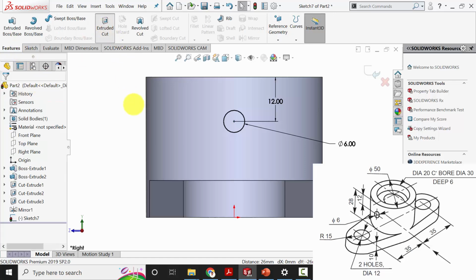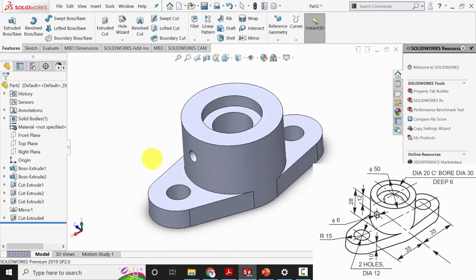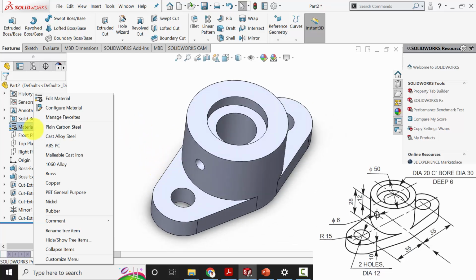Now go to features, click extrude cut. If you want to change the direction of the cut, then you can click this, and I want to create a cut up to this surface, then click OK. Now we have created the model. Then if you want, you can apply the material.